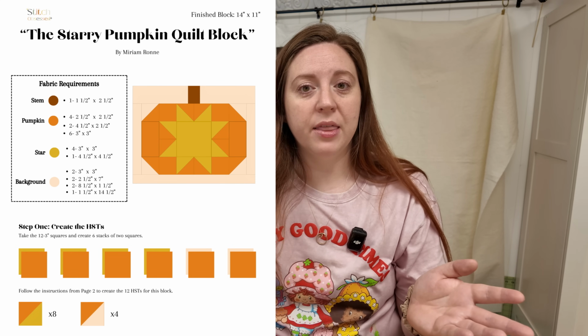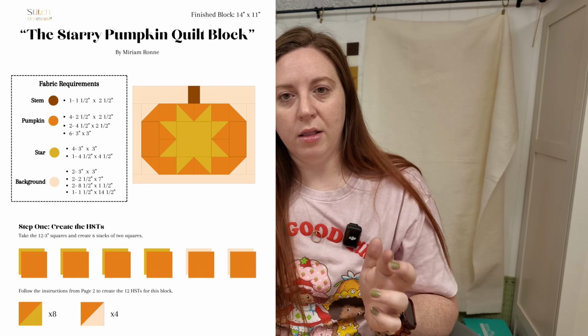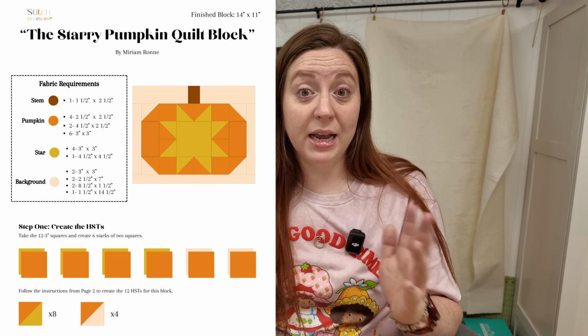Another example is my free pumpkin block that I made for fall, I think last year. That is actually very similar.